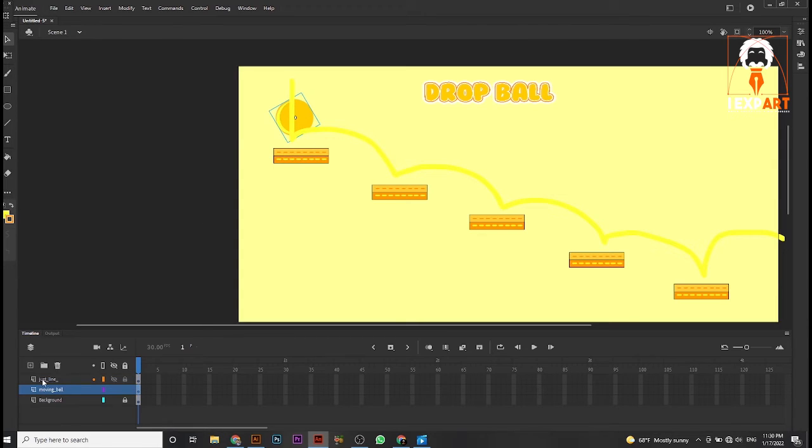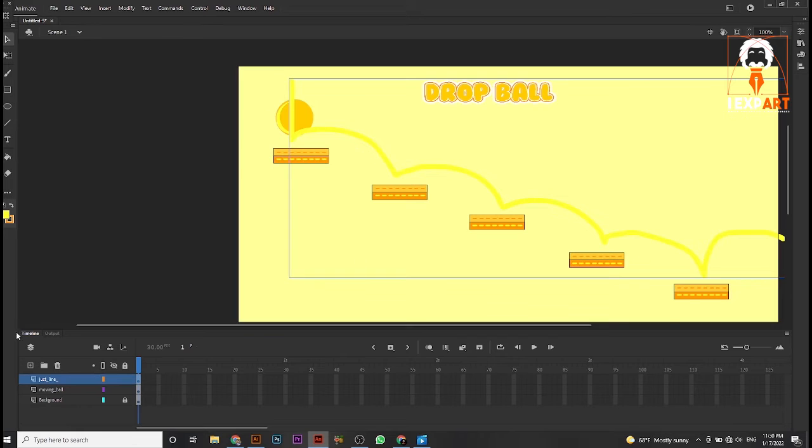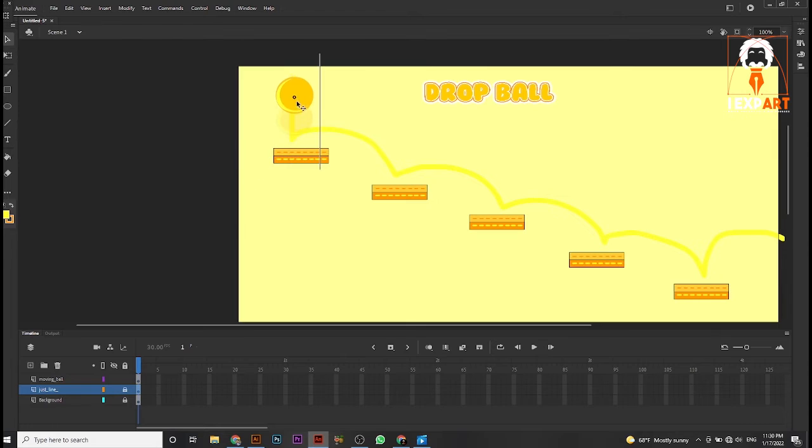So you have a guideline option in here. You see that guide line layer, just drag it and throw it in the middle. So the guide line is in the middle now, and lock it. When you lock it, it is not moving anymore. So it's pretty much simple.